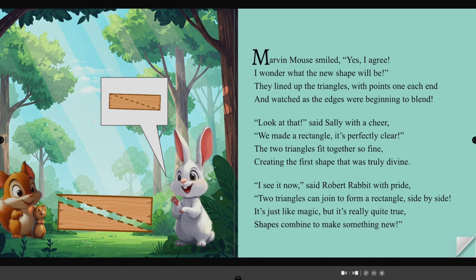"I see it now," said Robert Rabbit with pride. "Two triangles can join to form a rectangle, side by side. It's just like magic, but it's really quite true. Shapes combine to make something new."